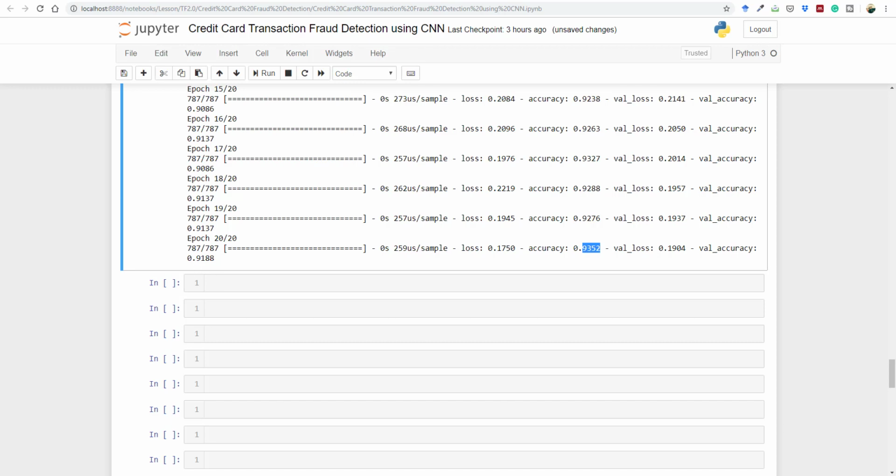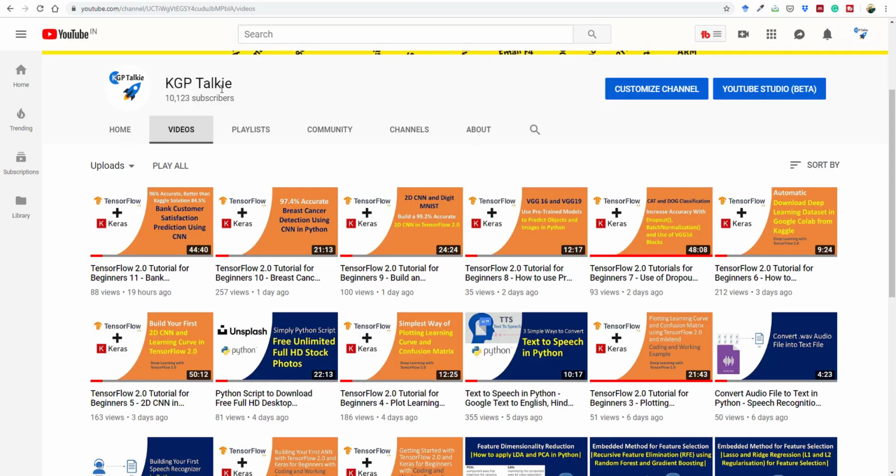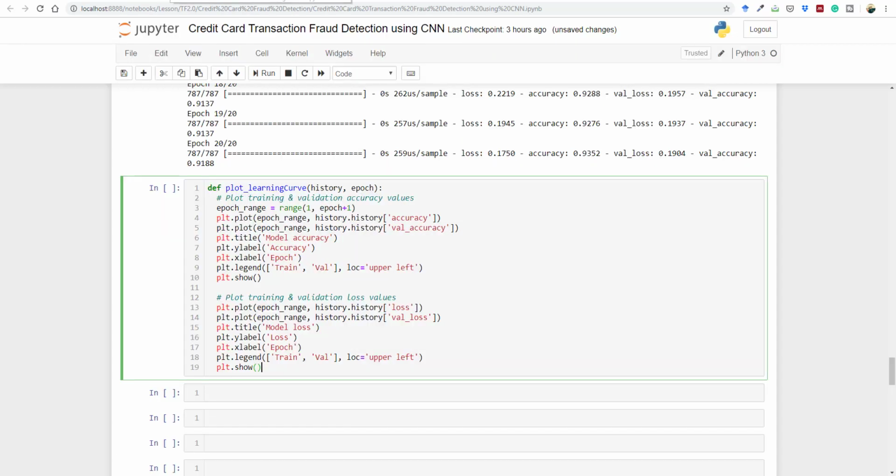All right, and to plot this I have already written code for plotting a learning curve, and if you don't know about that you can go to my channel, KGP Talkie. In previous videos I have shown the learning curve plot many times, and I have especially covered a lecture on plotting a learning curve and a confusion matrix. Here you see lecture number 4, you can go ahead and watch that. So I have just copied and pasted it here.